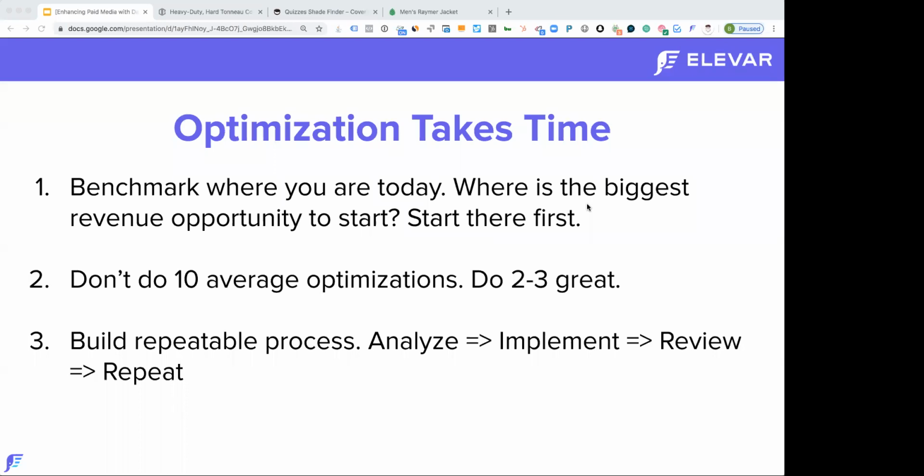I'm going to come back to that question, Stockton. Build a repeatable process: analyze, implement, review, and repeat. And this is, again, getting yourself and your team in that process of going through that.